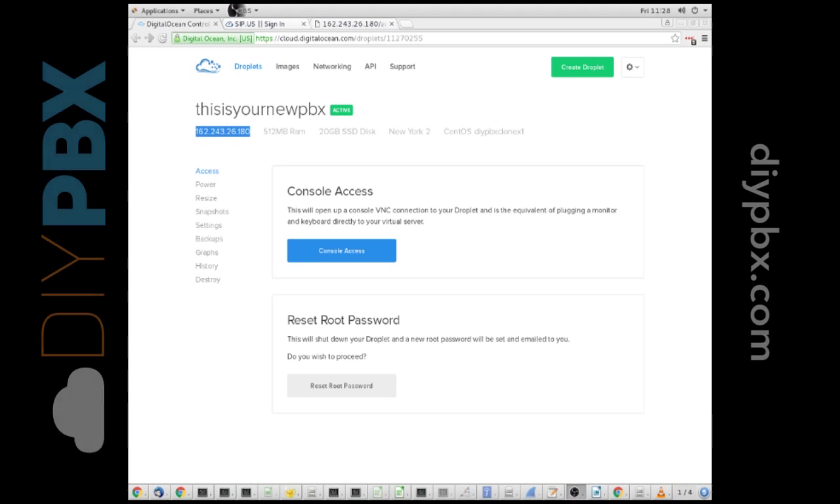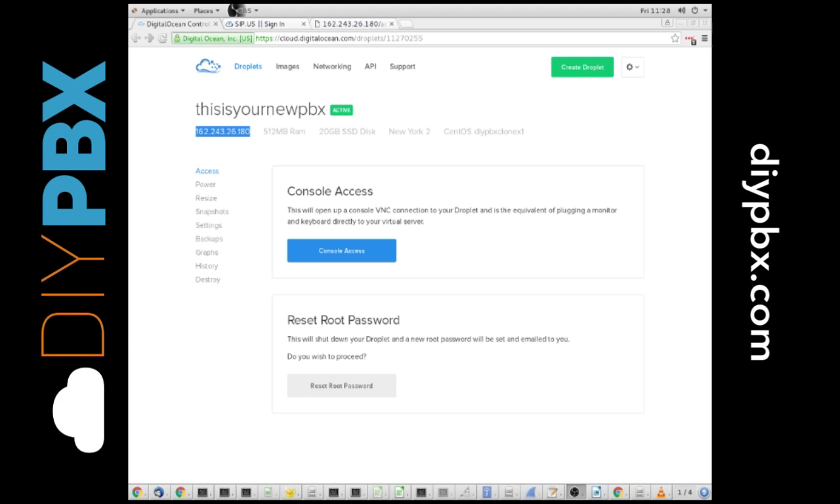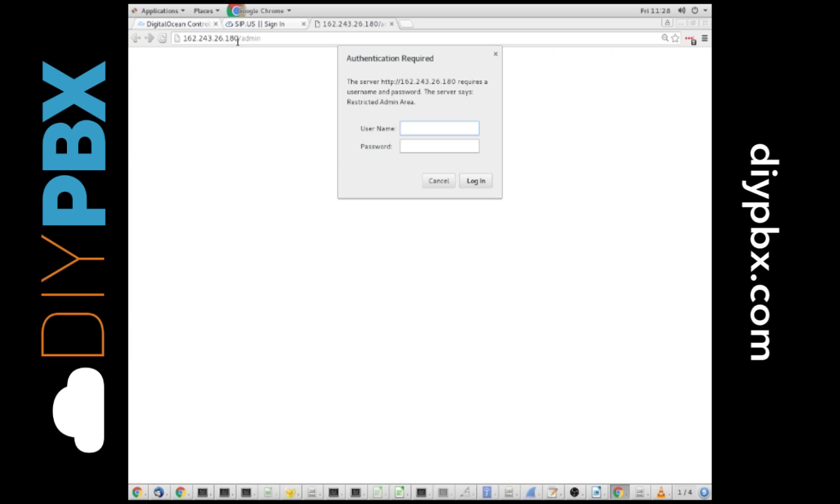I'm going to show you how to log into the GUI and get a SIP trunk set up. So first thing we need to do is go back to DigitalOcean, look at our droplet. We're going to find the IP address. You can see there it is. And I can go over here, put the IP address in, /admin. That's how I would log into this server.